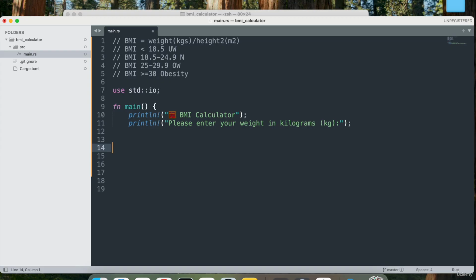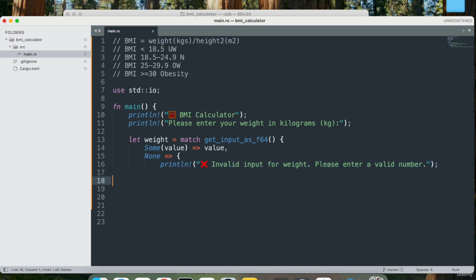I'm going to welcome the user here to the BMI calculator and prompt them to input their weight. So I'm going to do something different here. I'm going to read and parse the user's input, which is weight and height, but I don't want to do the read line twice. So I'm going to just create a function called get_input_as_f64 and write that function later. But first, I'm going to say let weight equal to match, and I call that function. What this function does is it gets the user's weight and also height. And I'll check if the value is valid. If not, invalid input for weight, please enter a valid number, and close the function.